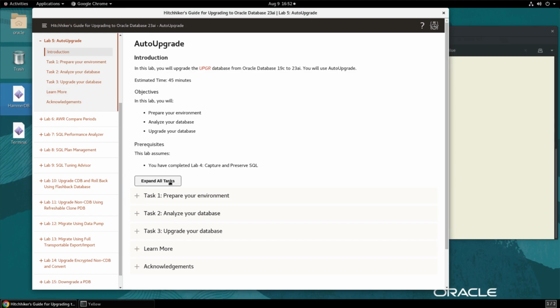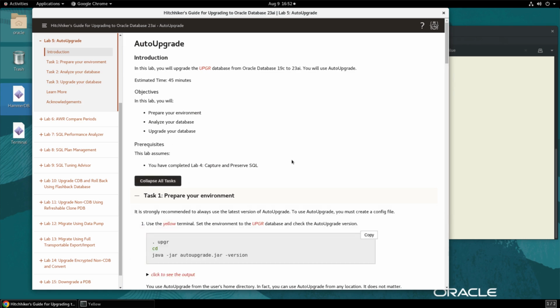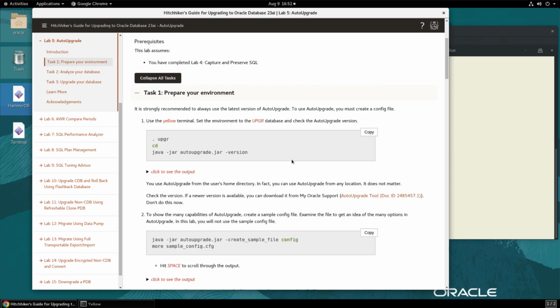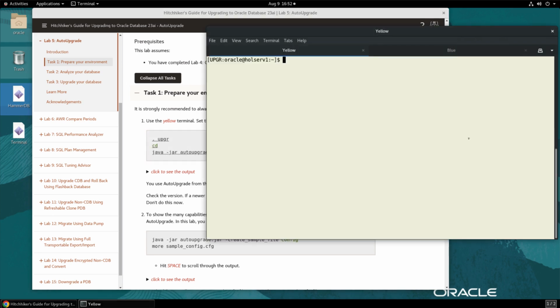And in lab number 5 now, you see the estimated time is a bit longer. We would like to upgrade now the database. And in order to upgrade databases, there's only one supported way in Oracle 23 AI, and this is AutoUpgrade. So the old DBUA has finally retired. It is not supported anymore. Neither is it supported to do command line upgrades. Please use AutoUpgrade.